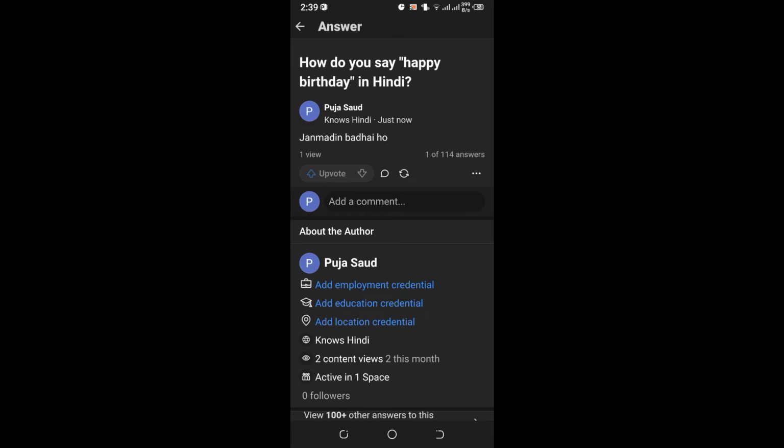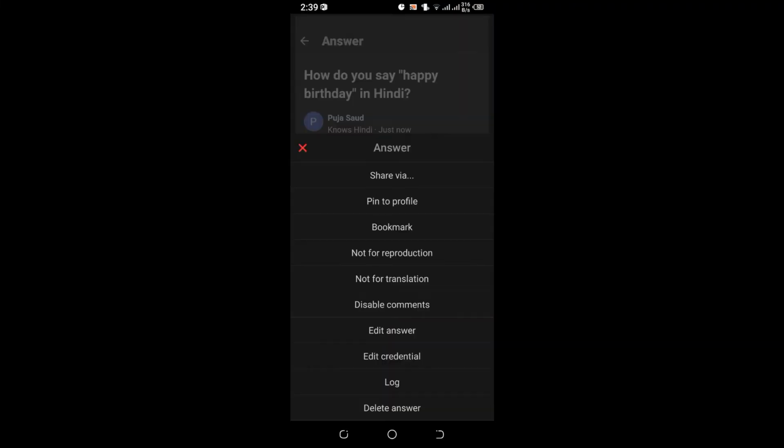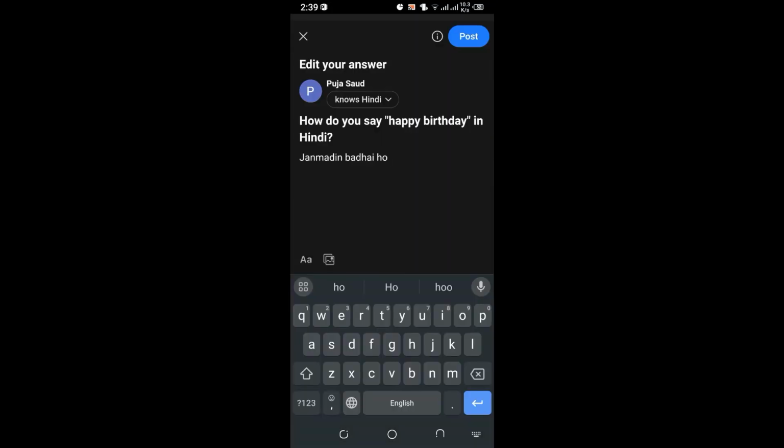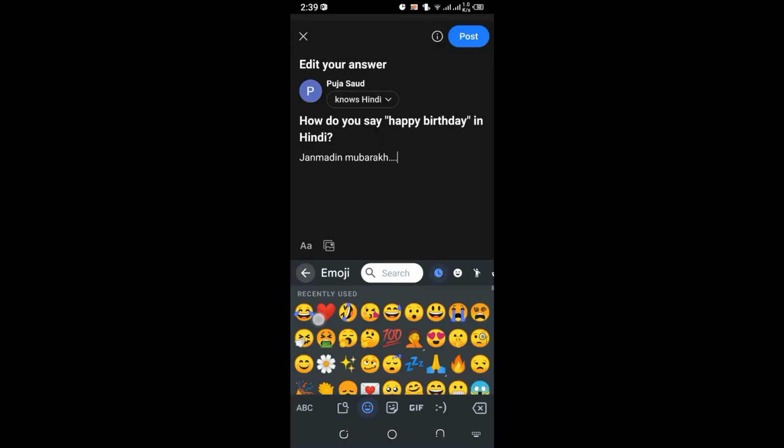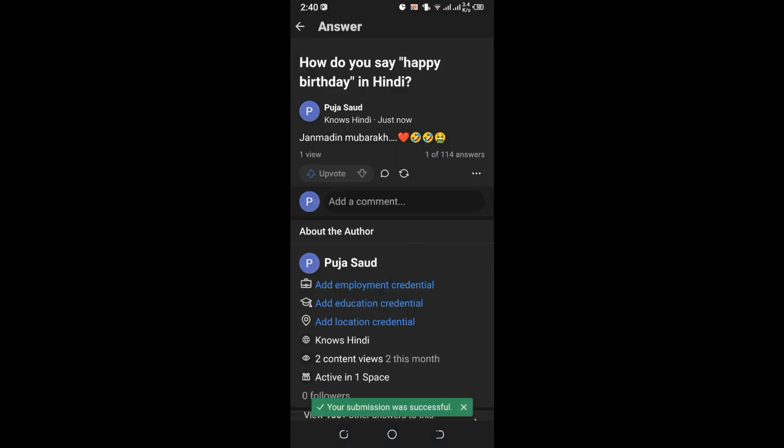Now guys, to edit this, you just need to click on the three dot icon. Over here you can see multiple options. To edit the answer, you just need to click on edit answer. Now I'm going to edit it, and I'm adding the emoji also, and hit the post button at the top right of your screen. See guys, your answer has been updated.